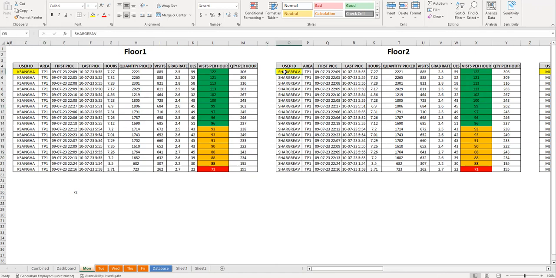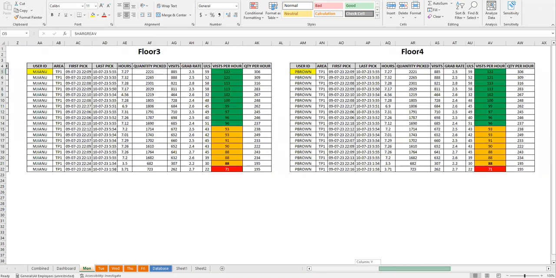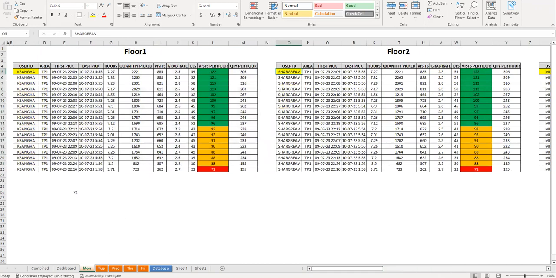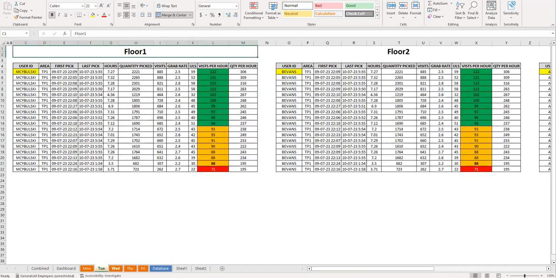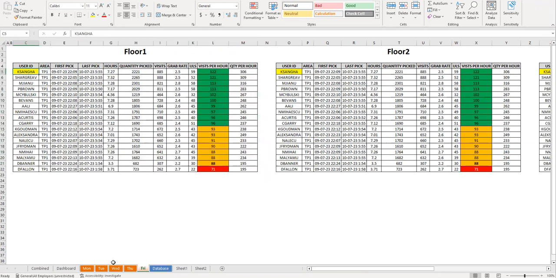Floor 1 data done, then you need to click on this yellow cell to paste the floor 2 data, floor 3 and floor 4. Once done for Monday, Tuesday, Wednesday till Friday, all of the sheets are exactly the same and you can follow the same format. Clicking on the yellow cell of that day and select the floor and then paste the data.